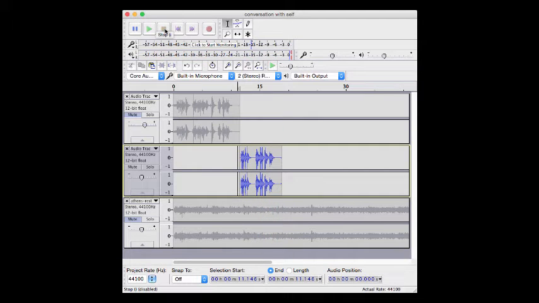Okay, so that's my reply, my first reply anyway. And you might notice that my voice sounds a little bit different. I did that just for fun. To change things, there are several basic tools right up here at the top. I don't know if you can see that. That's the selection tool, envelope tool, move tool, time shift tool they call it. Anyway, if you select the selection tool, you can select an area on any of your tracks, and then you can do stuff to it.